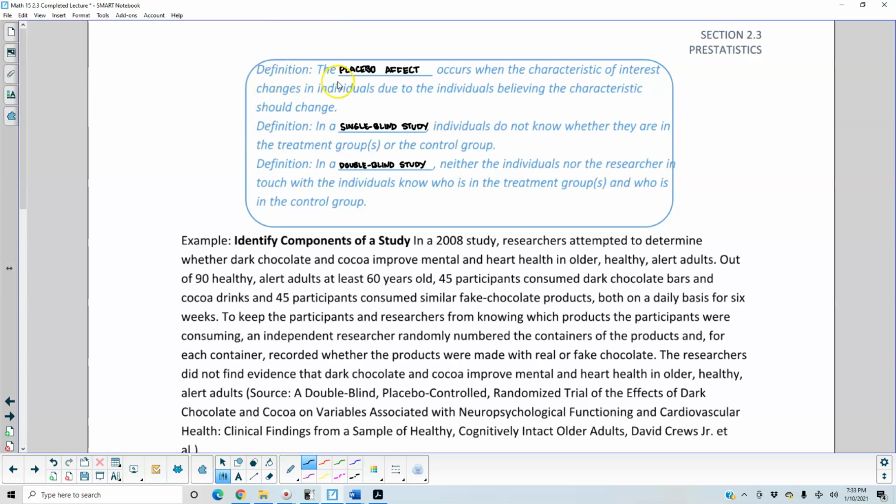Another definition here: the placebo effect occurs when the characteristic of interest changes in individuals due to the individuals believing the characteristic should change. Another definition: in a single blind study, individuals do not know whether they are in the treatment groups or the control group. In a double-blind study, neither the individuals nor the researcher in touch with the individuals know who is in the treatment group or groups and who is in the control group.